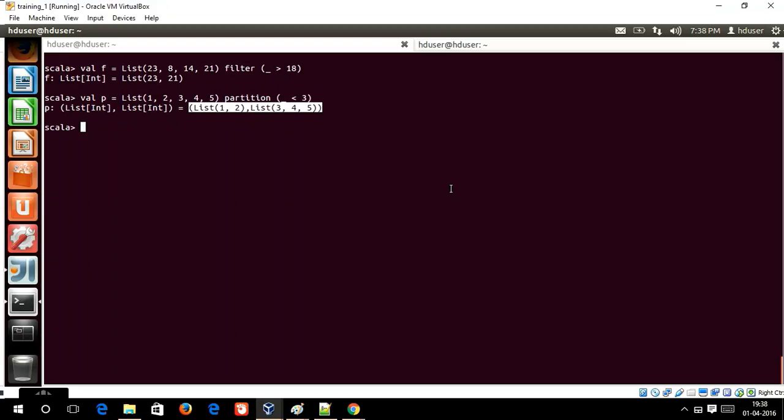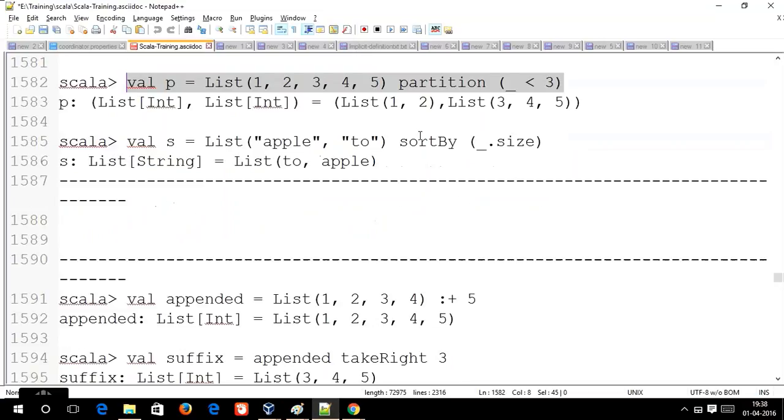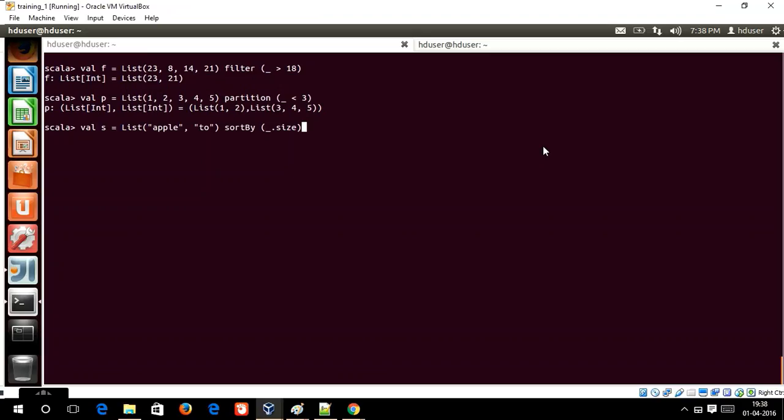There is also sortBy, where you can give how you want to sort the collection. SortBy is again a higher order function, which takes a function, and that function sorts the data by size. We are giving by size here, which takes each element and gets its size, and sorting is done by that size. If you see, the element with size 2 will come first, and apple comes after.